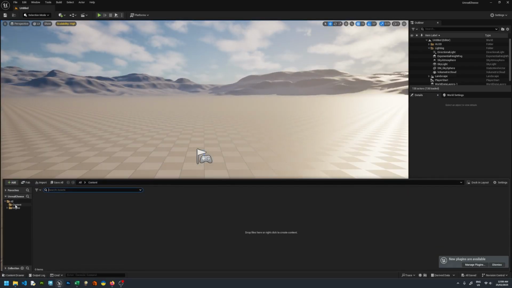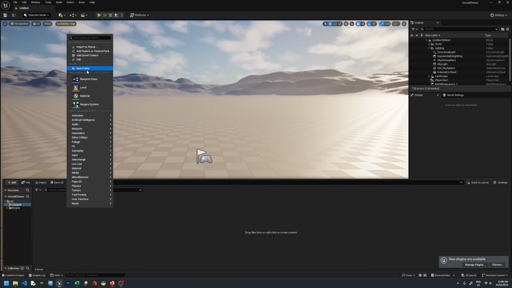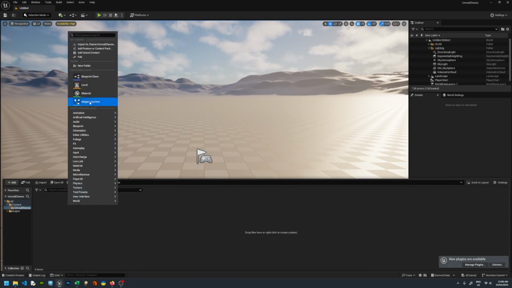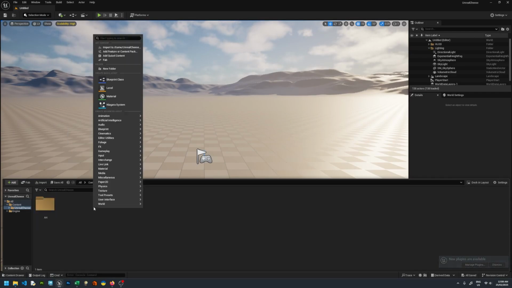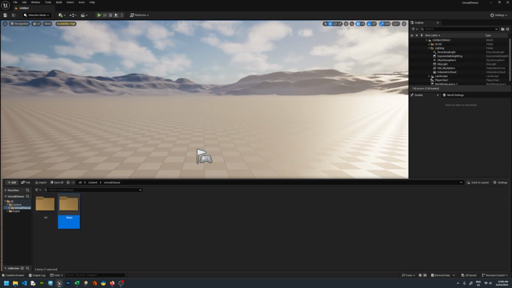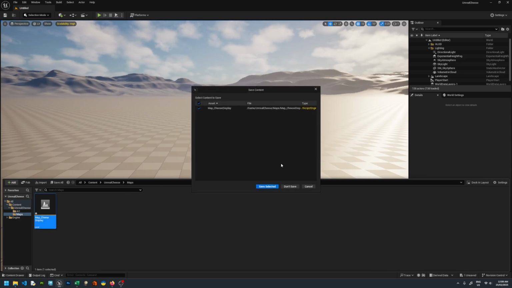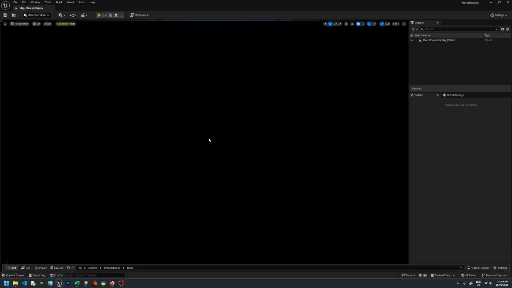Okay, so we're chucked into the default level here. Let's do our folders first. I like an upper folder that's the same name as the project. Then we'll do an art folder and a maps folder. We need a new map. Let's call this map Cheese Display. That's good. Open that up. Yes, save.